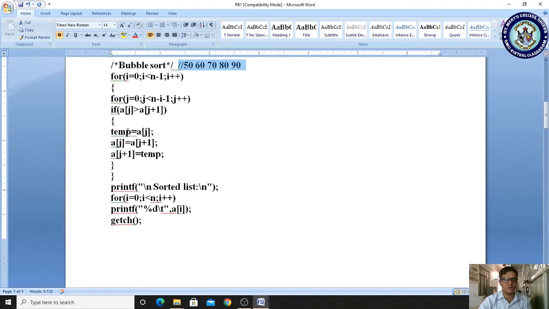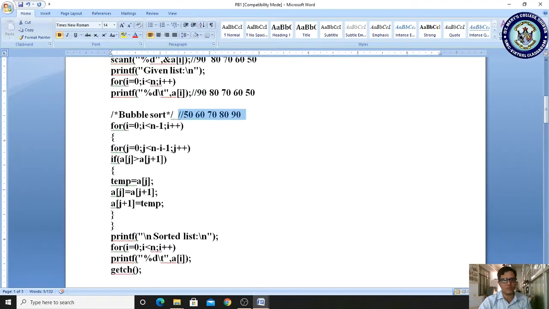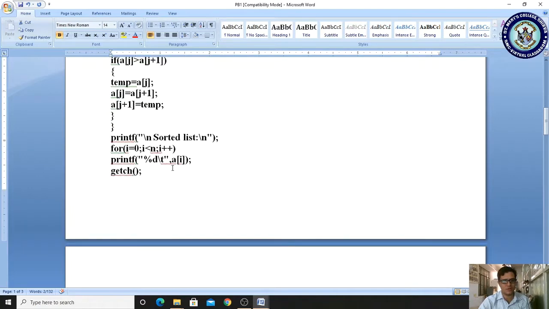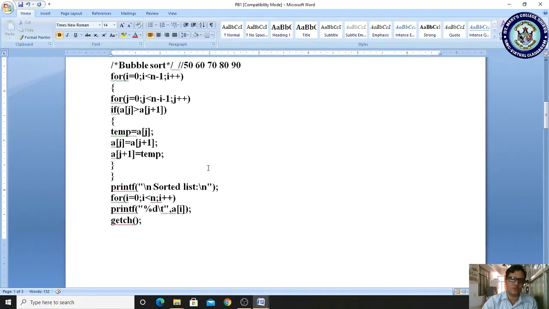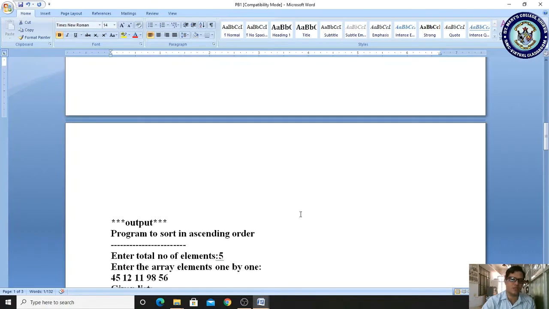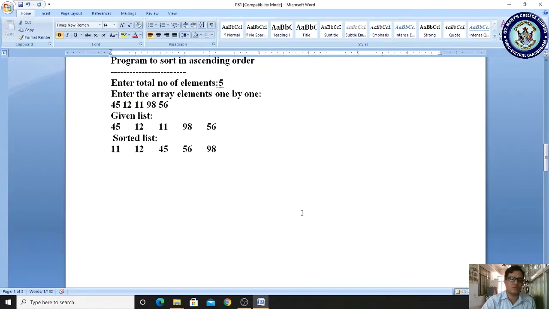For this, we are writing the above printf statement. Once again, if you write the same printf statement, now it will display the sorted list. Printf sorted list, it will display as it is. We are writing the for loop. For i is equal to 0, i less than 5, condition is true. Percentage d, a of 0. What is the a of 0? The new value is 50. Got it? Whether it is sorted: 50, 60, 70, 80, 90, yes. So likewise it will be sorted.